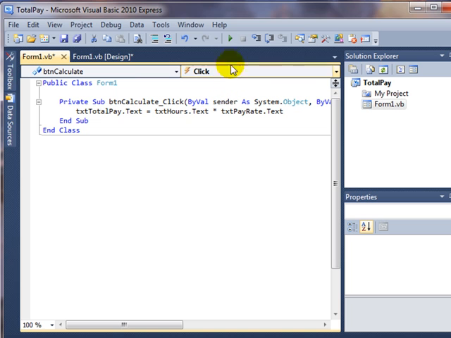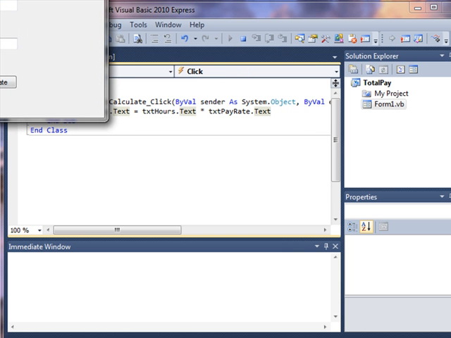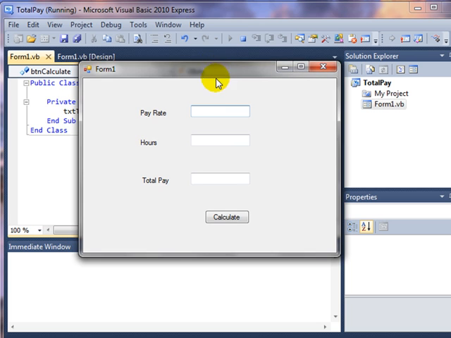Okay, we're ready to test that. We'll just click on the debugging button here, or you can press F5. We'll run that, and the form pops up, so we can pick some numbers. Let's say my pay rate is 10, and I work 40 hours a week. We can click calculate, and you'll see my total pay would be 400 for that week.